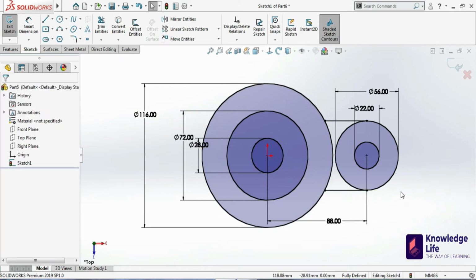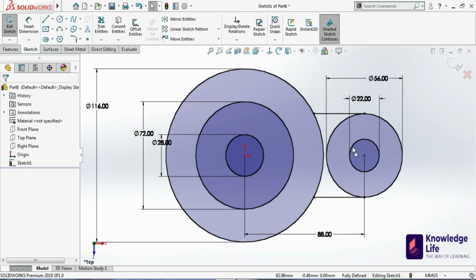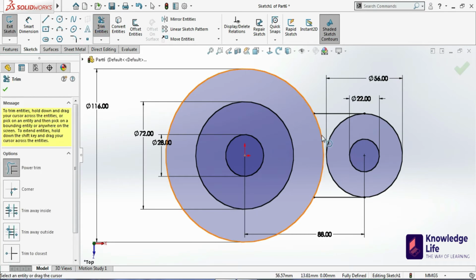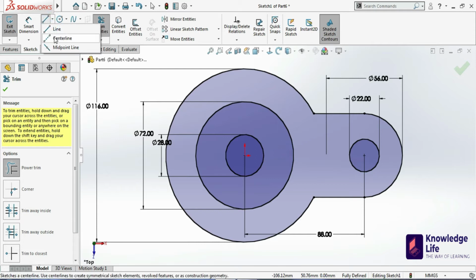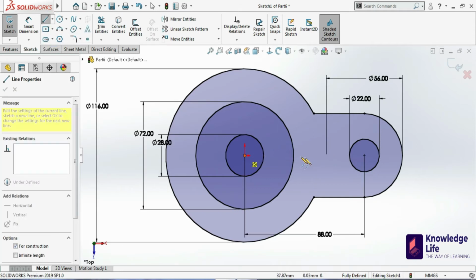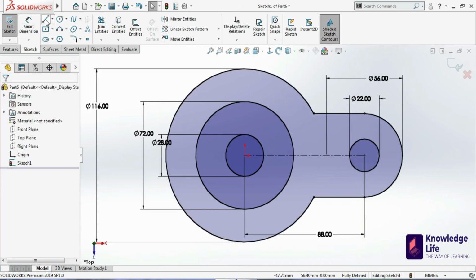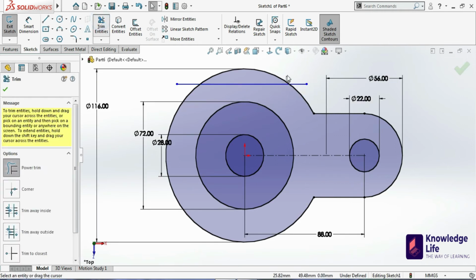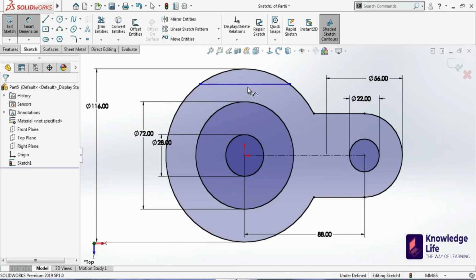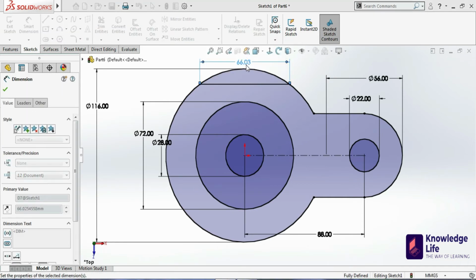Now you can see your sketch is getting fully defined. I'll go for the trim command and trim this portion. I will trim this portion and just take a line. I will connect this too. I'll use this for mirror purposes. Now I will take a horizontal line here, like this. Go for the trim tool, click on this and this. I need to go for the dimension right now. Give the dimension here, which is 56.